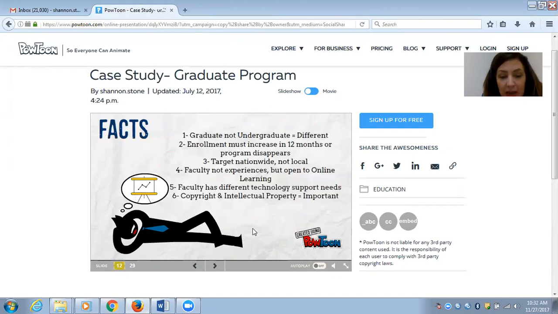So here's the facts by the end of this brainstorm. Graduate, not undergraduate, so it's different. The level of expectations are a little higher, or a lot higher in some cases. And enrollment must increase in 12 months or the program's going to go away. So either we're going to figure this out and do this, or our program's going to be gone. And then we're going to target nationwide, not local. We'll have a much bigger pool to target, to recruit for these graduate spots.